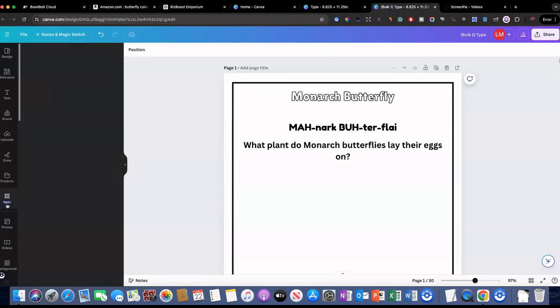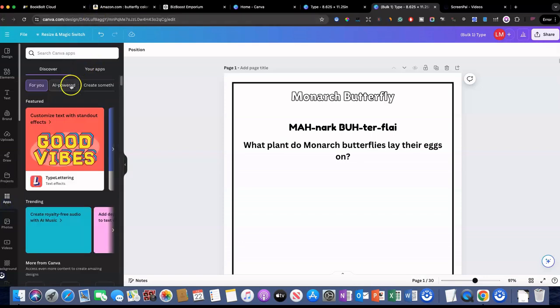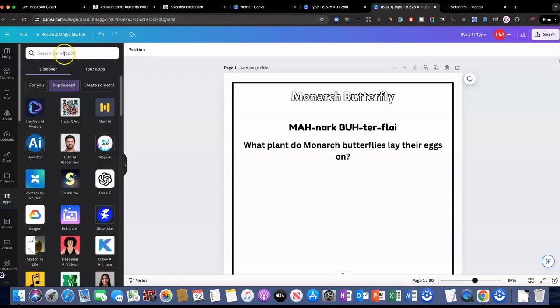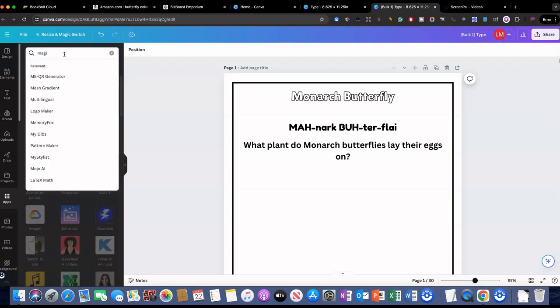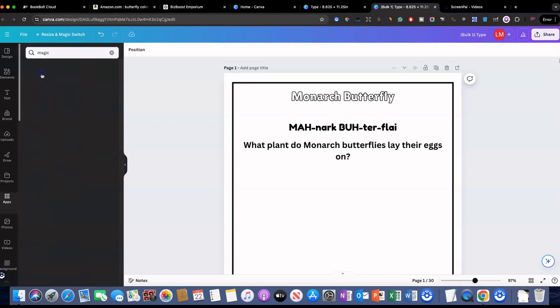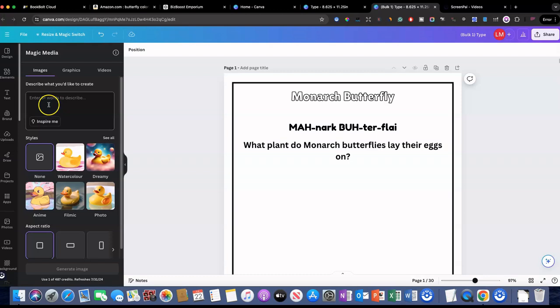Now I'm going to go to apps, click on AI powered, and I'm going to try Magic Media. All right, and then I'm going to paste in my prompt. So a monarch butterfly with its wings open wide, showing the beautiful patterns with bold, thick black outlines. I don't want any colors showing. I don't want showing any patterns.